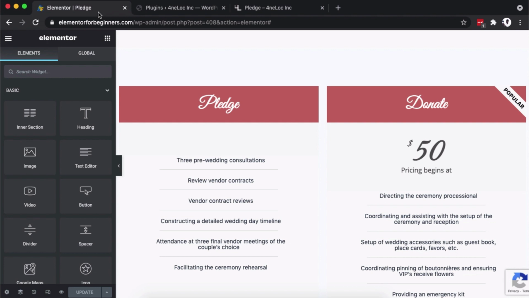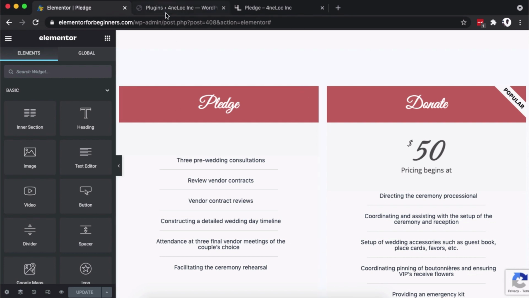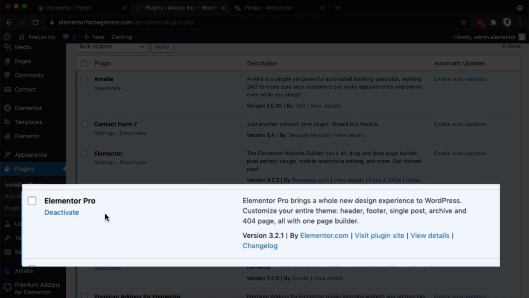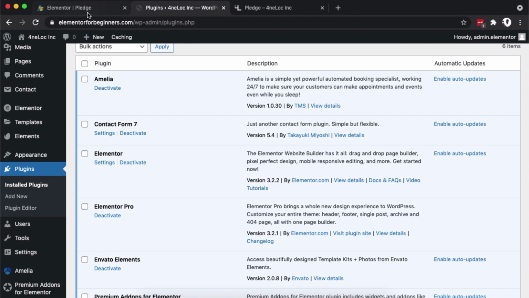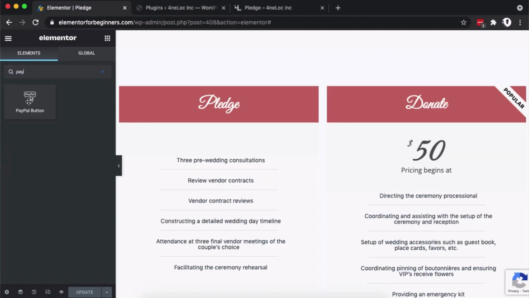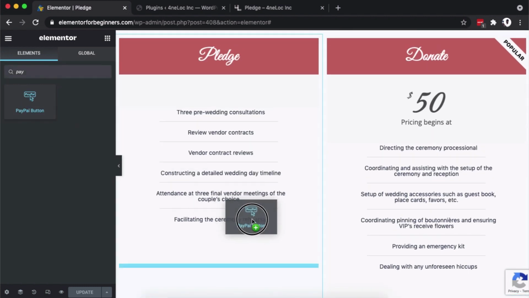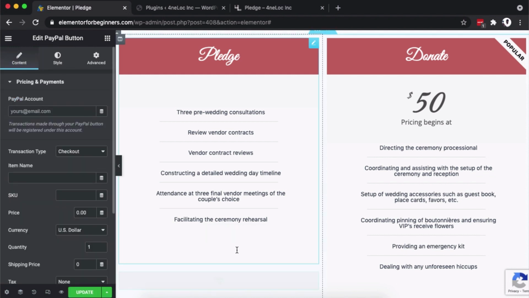So the number one thing you have to know is that you have to actually have the Elementor Pro version 3.2 and above. Just like you see over here, I have Elementor 3.21. And that way you will be able to actually have the PayPal widget in your widgets area, just like this. So to get started, I'm going to simply drag my widget to my column section.